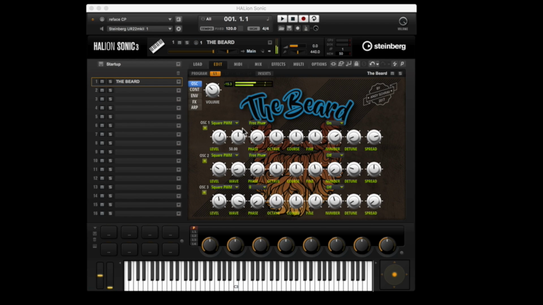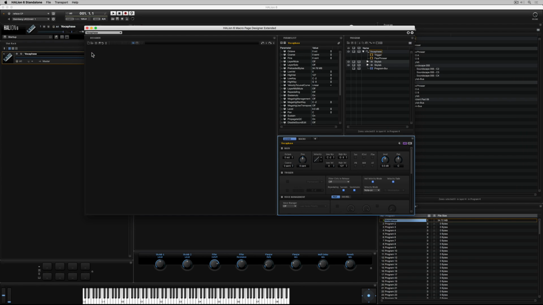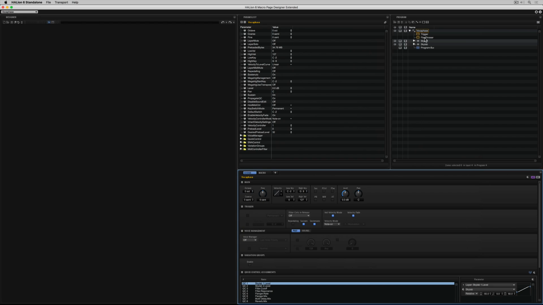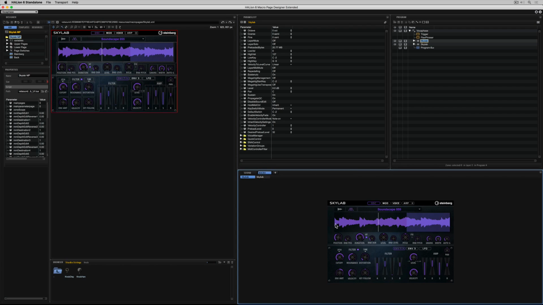This is a first for me. I have never built an instrument myself, so before I set out on my bearded pilgrimage, I'm going to have a look at what the developers have done. I'm going to the Macro Page Designer Extended. When I click on one of the layers inside one of the presets, which are the developers' programs inside of HALion 6, I can now see the macro page in the bottom right-hand corner if I've got that tab selected.